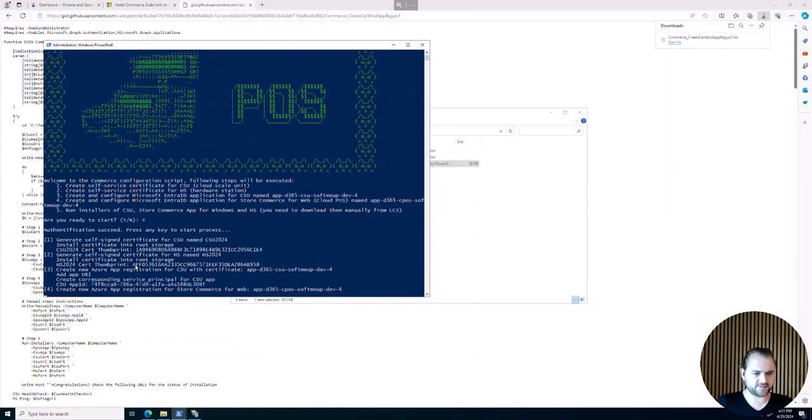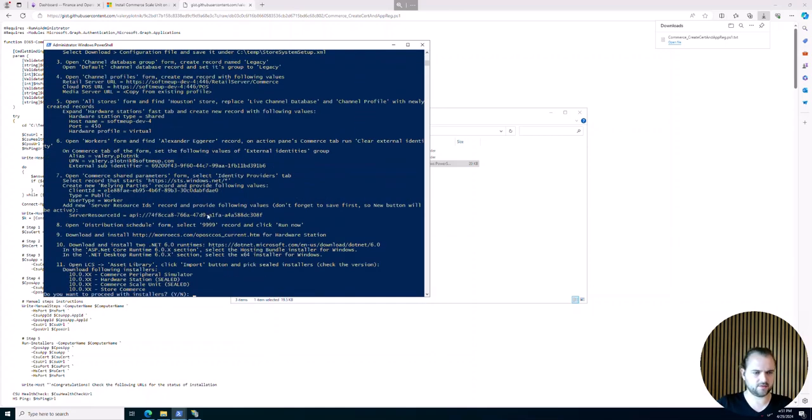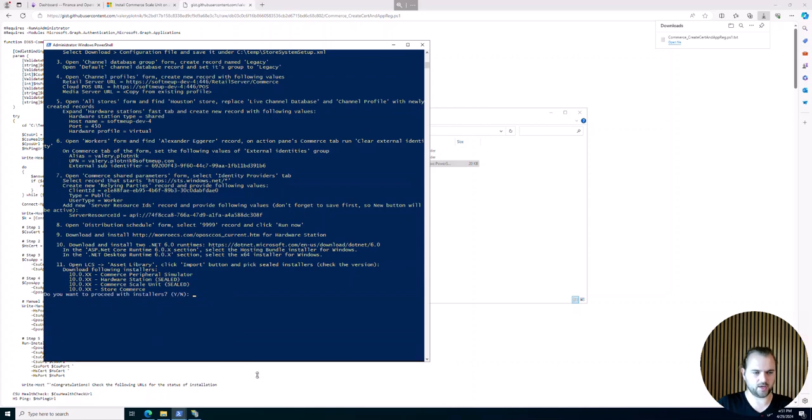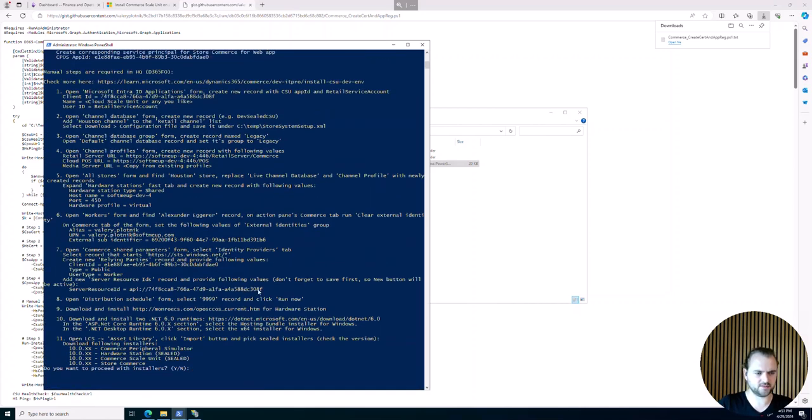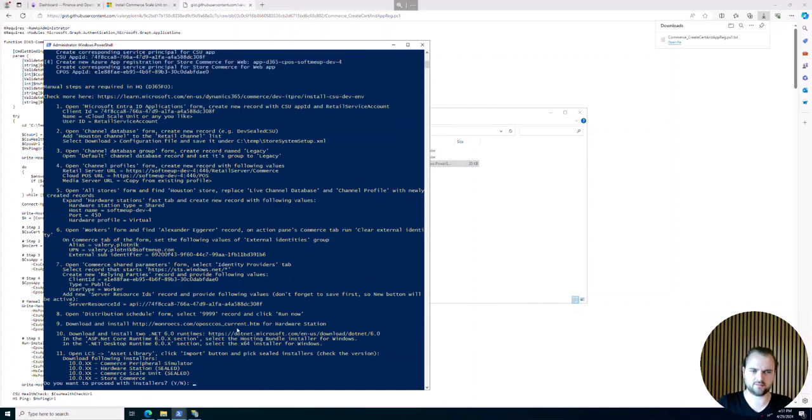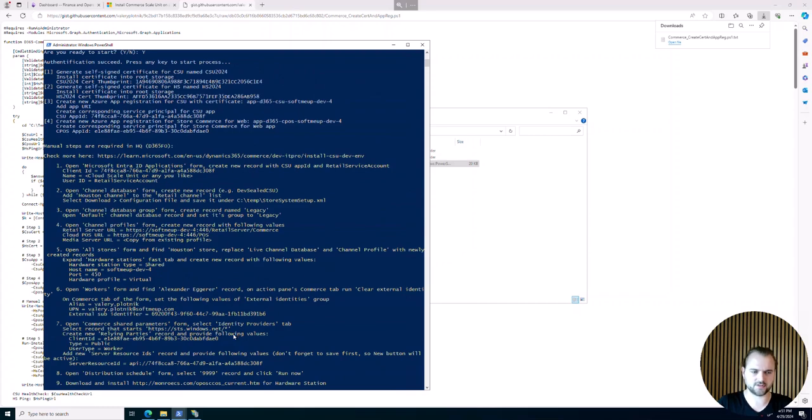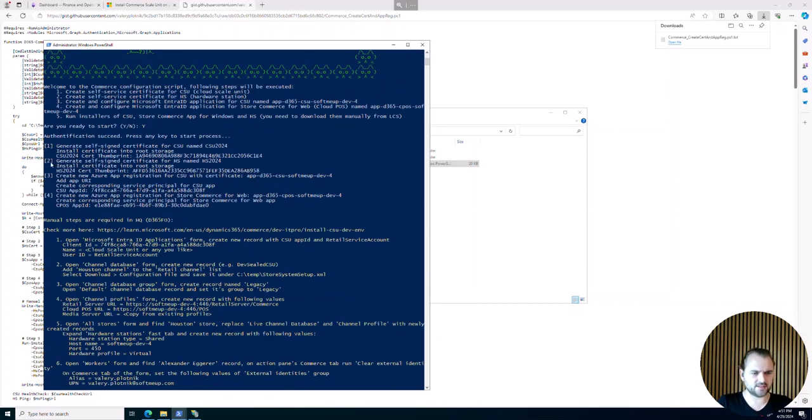So both of the certificates have been generated, and as you can see, we have the manual steps. It's quite a lot, but nothing special actually. As you can see, we have two certificates and we have their thumbprints, one for the commerce scale unit, one for the hardware station, and we have two Azure app registrations. Everything is configured, everything is ready to go.